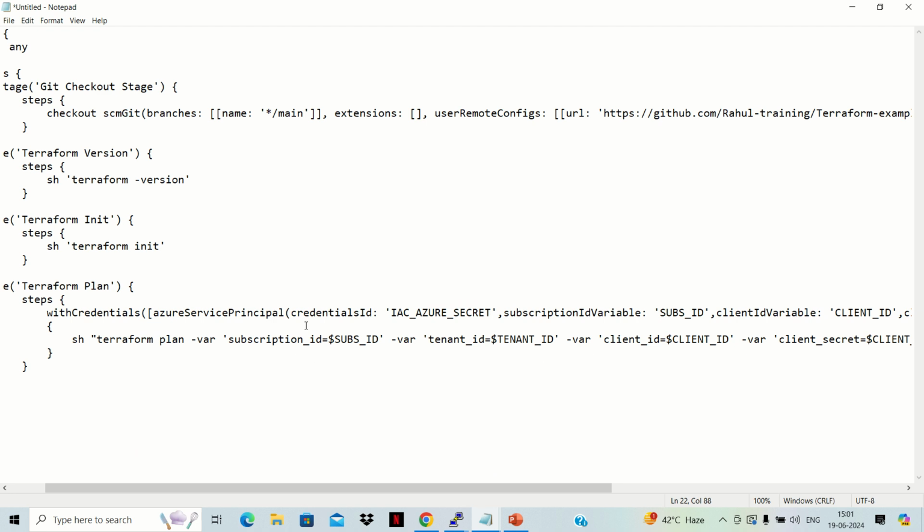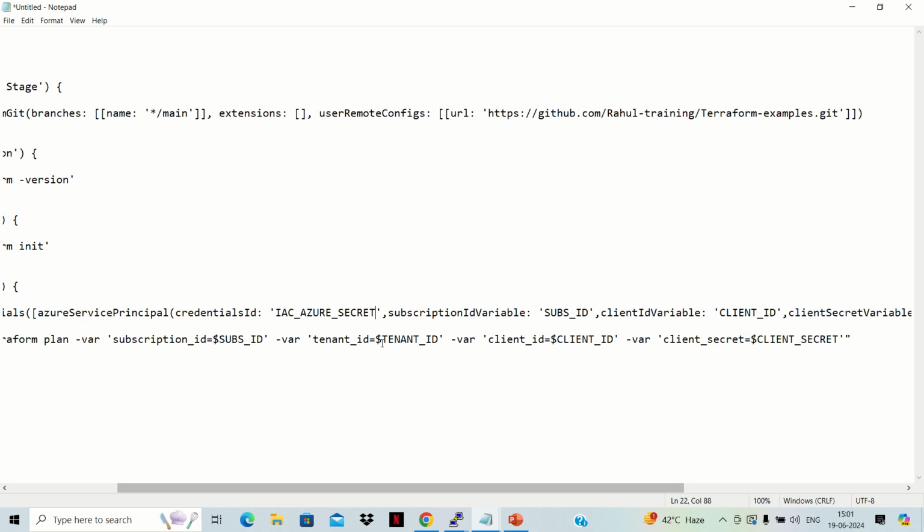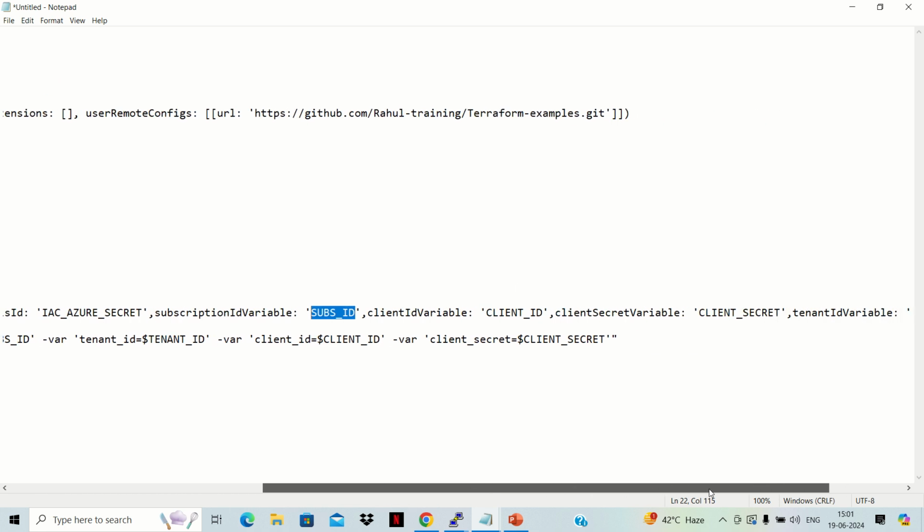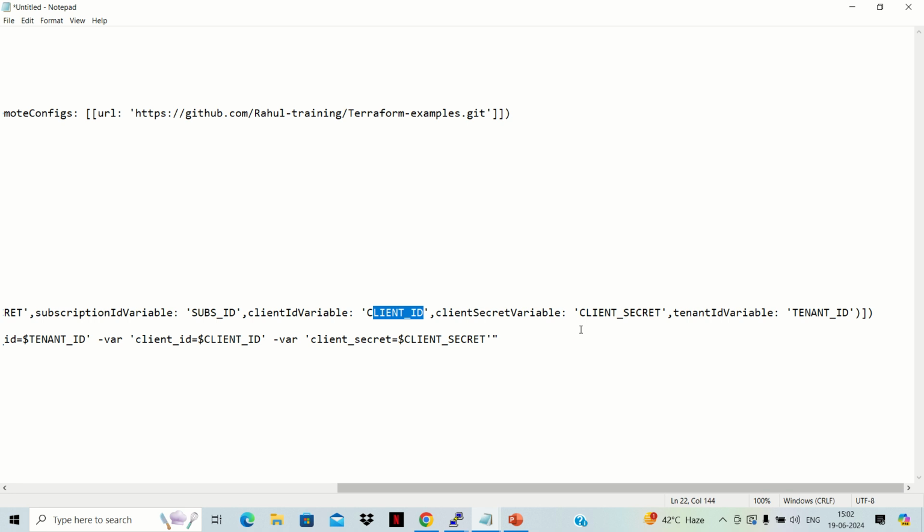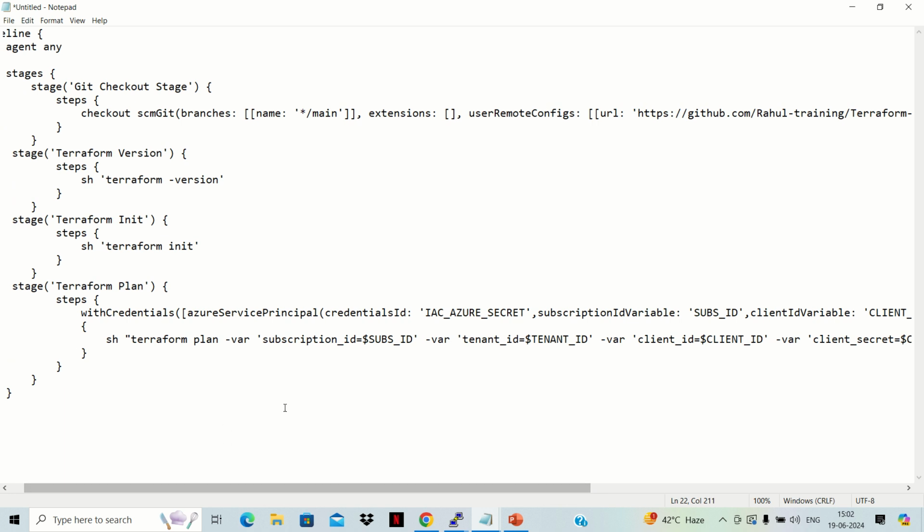Okay, so in credentials ID we need to give the ID that we have provided. After that, after placing a comma, we need to provide the subscription ID variable, and anything you can give in this variable. So we have given subs ID. Similarly, in case of client variable, we need to give client ID. Similarly, client secret variable, we need to give client secret, and tenant ID variable, we need to give tenant ID. So these all four values are getting picked up from the credential section.